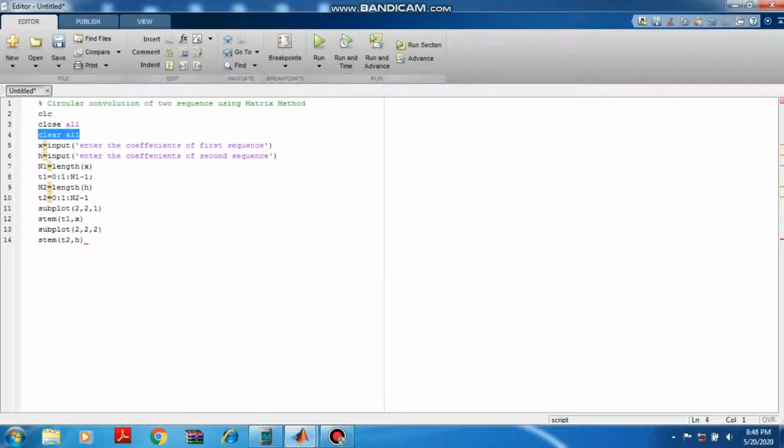Now here I have defined the first sequence X, and I have defined the second sequence H. Now N1 reads the length of X, then N2 reads the length of the second sequence H. Next, T1 is the time sequence for the first and T2 is the time sequence for the second sequence.